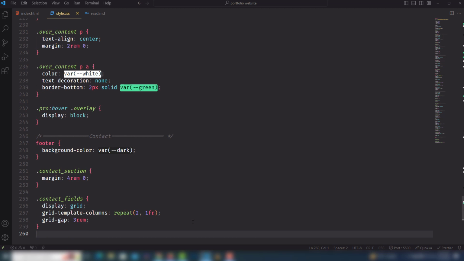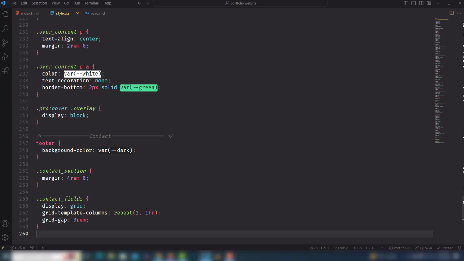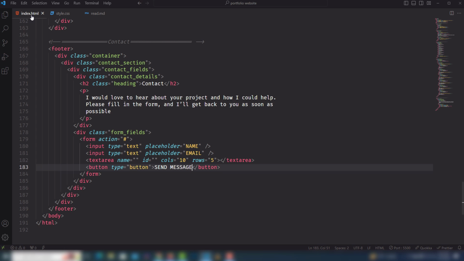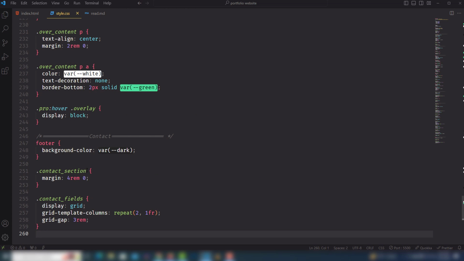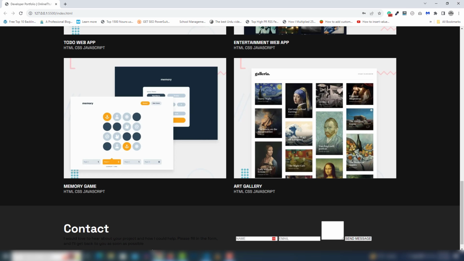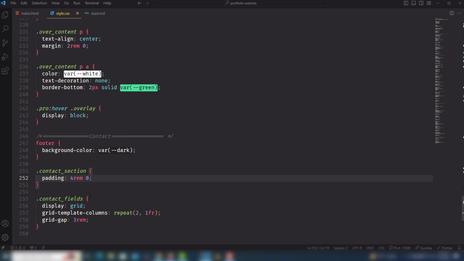Alright, so we need to save and look at that, right? And in a minute I need to check the contact section. Yeah, great. Okay, I'm gonna add the padding, so to make a space. Yeah, great. Have a space top and our content.